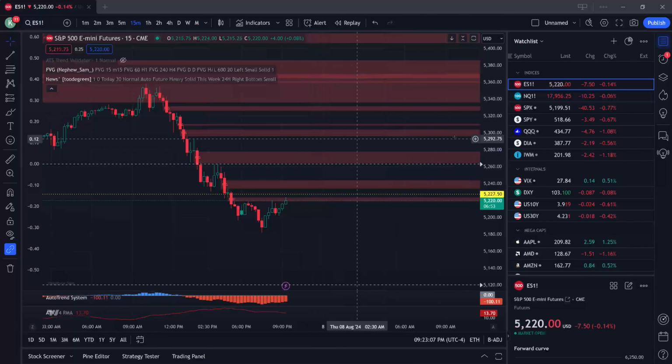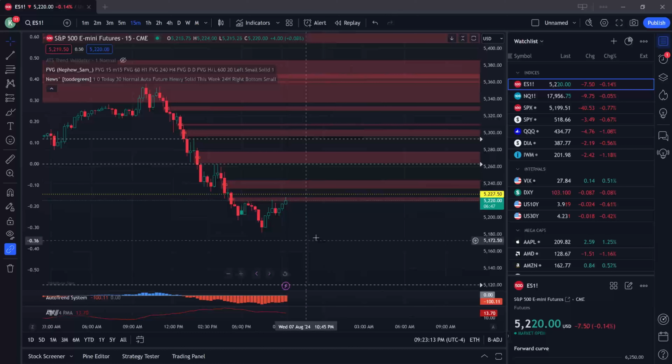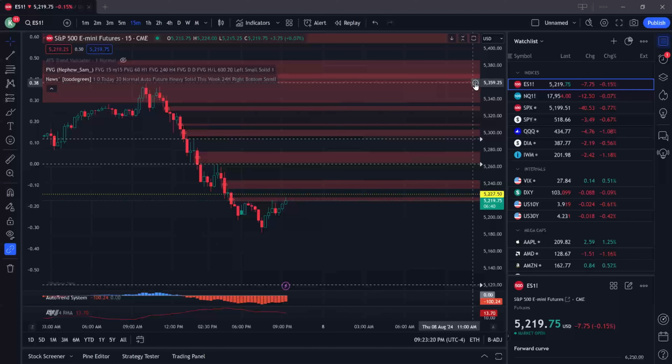If you look at my chart, I've got the 15-minute chart right here. Look at all these liquidity levels. You're seeing them with dashed lines. These are all liquidity levels.